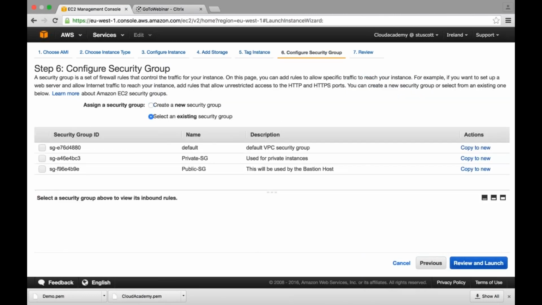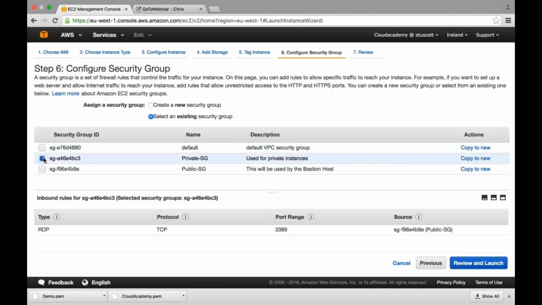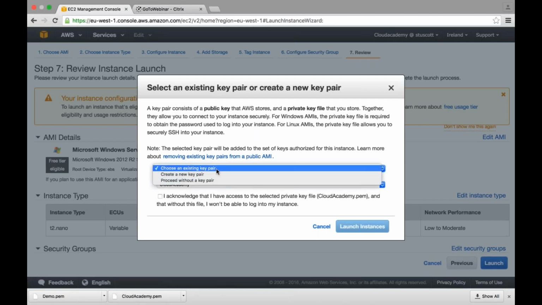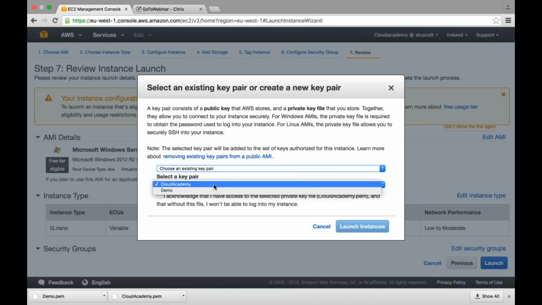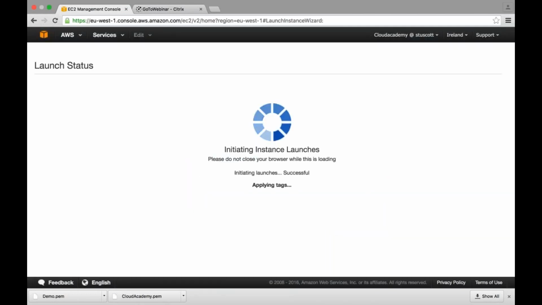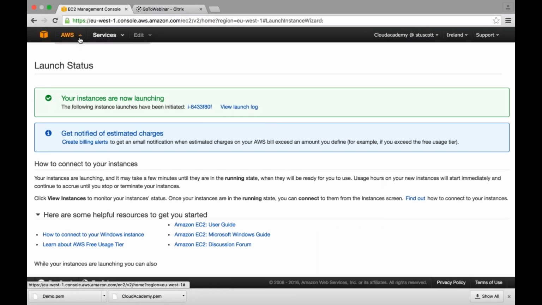Go on to our security groups. We've already created a security group. Here it is, used for private instances. And this will allow RDP from the public security group. So once we've connected onto the Bastion host, which is in the public subnet, we'll then be able to RDP onto this instance because we have the rules set up here. So let's review that and launch. We'll choose an existing key pair, demo. And that instance is now being launched.